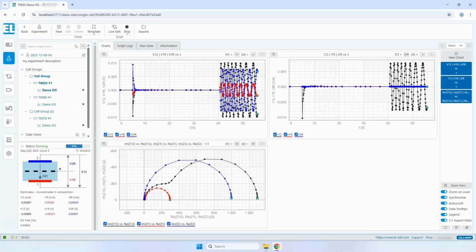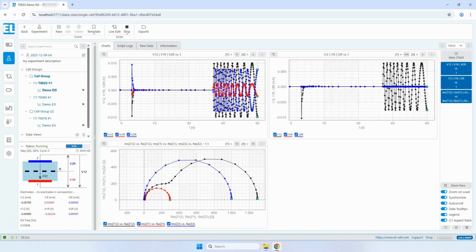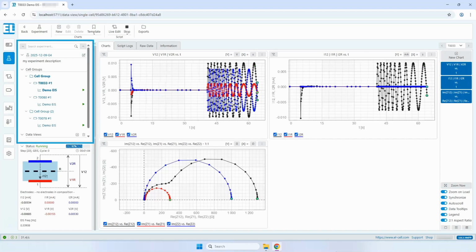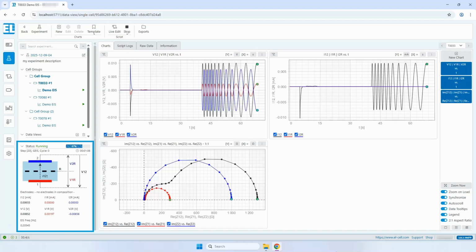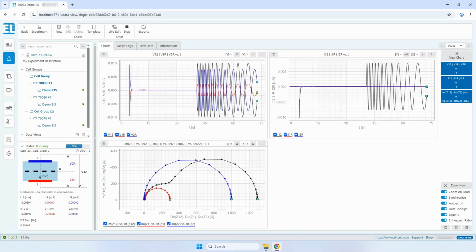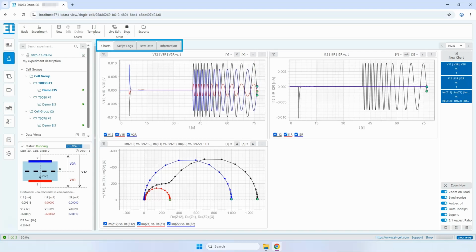This opens the single-cell view with the charts. Here, too, the content areas have been rearranged. At the top left, we see the selected experiment again. Below it are status details and the live values from the multimeter for the currently selected test cell. The content area with the charts now contains additional tabs that bundle further information.